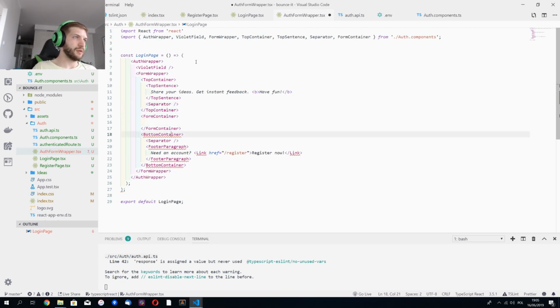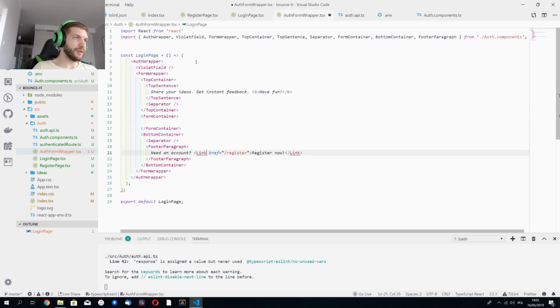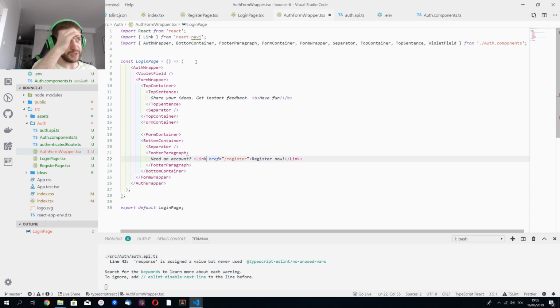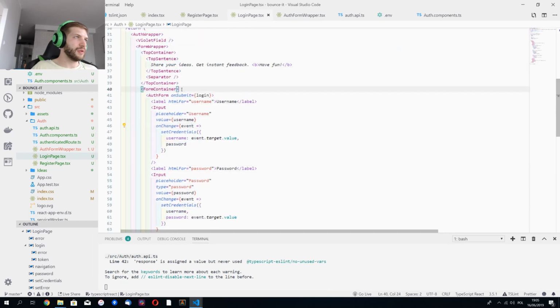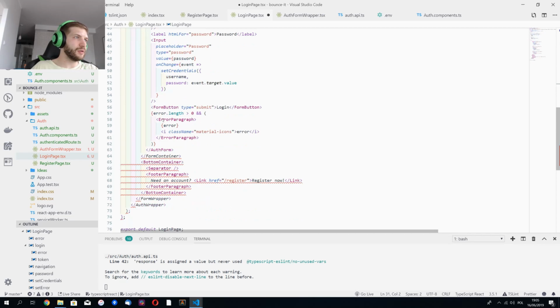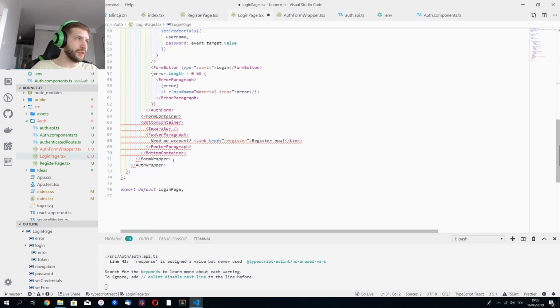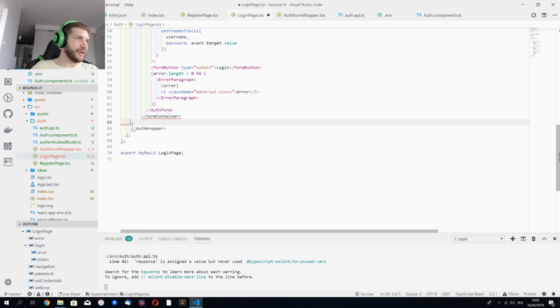Separator, button container, footer paragraph, and the link. Okay, so this is good. And now if I remove everything from here, and this is, yeah, this is that, and form container and auth wrapper.